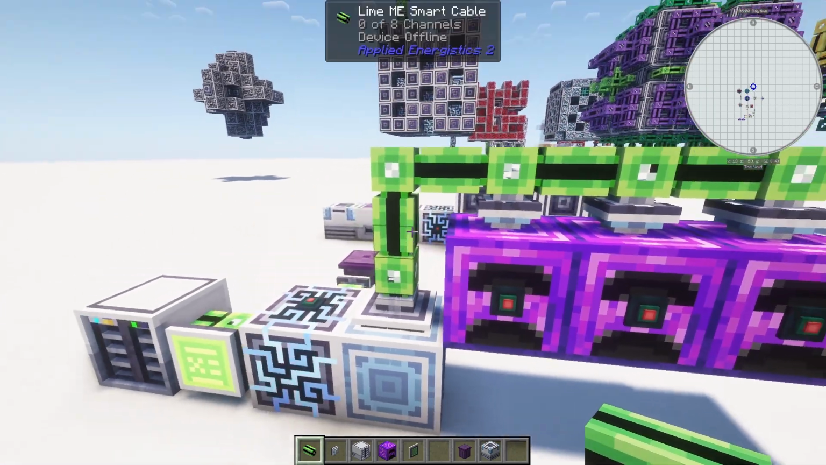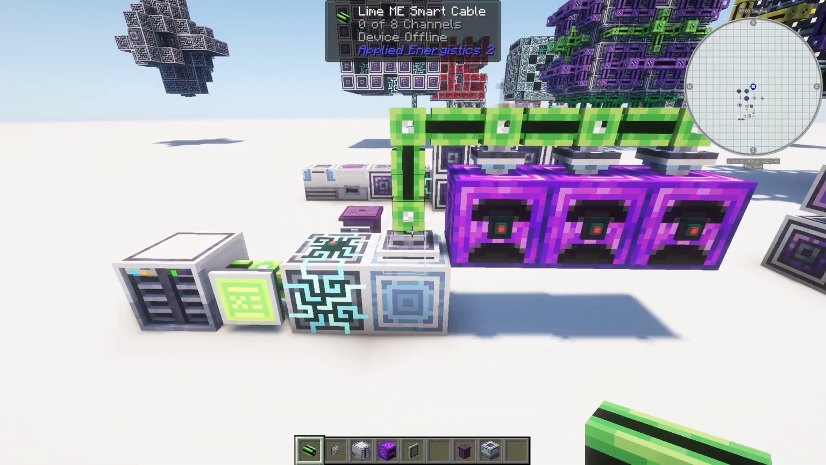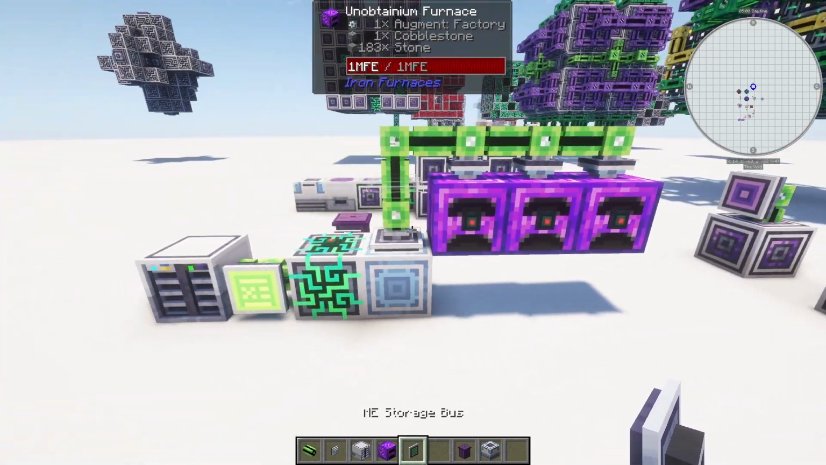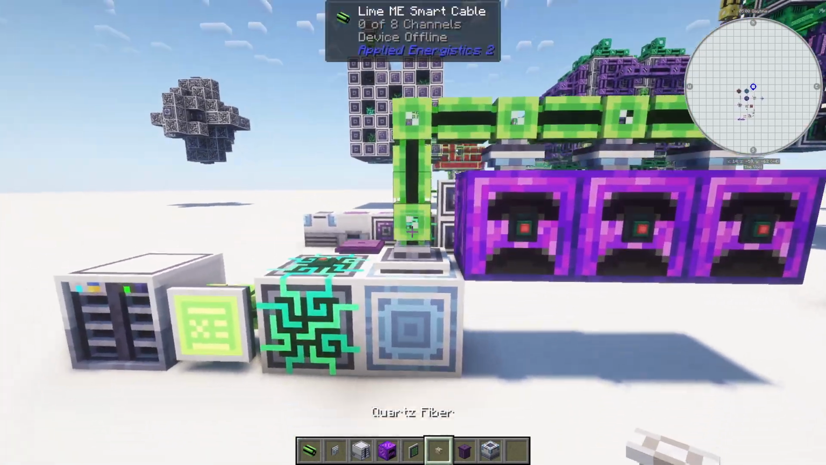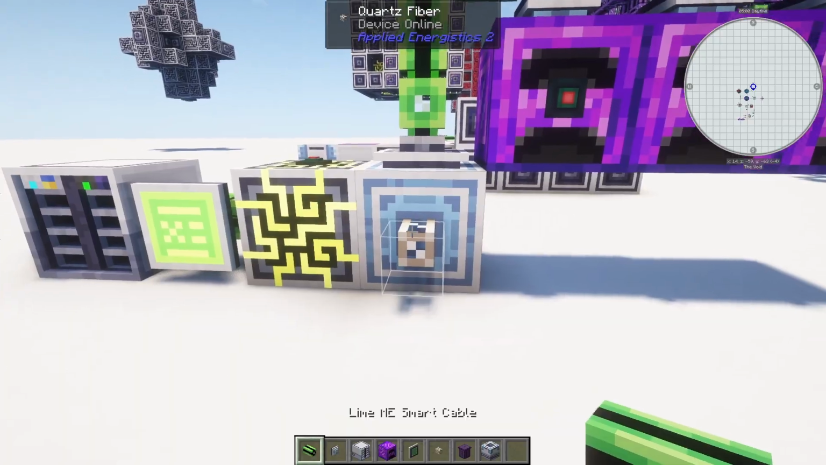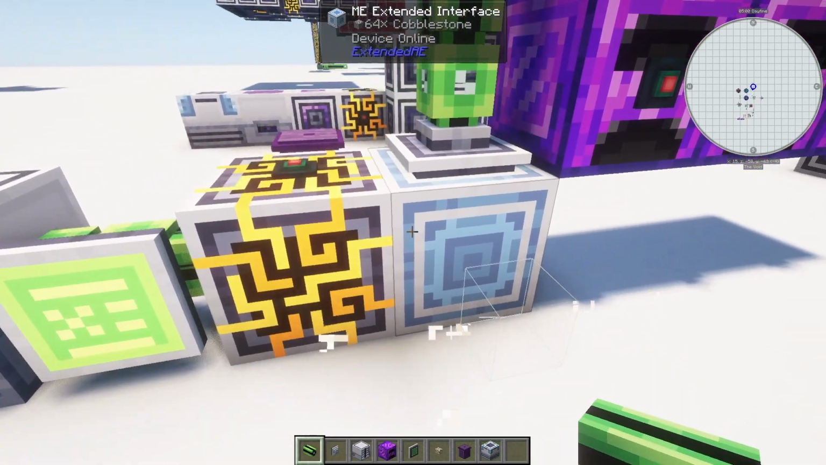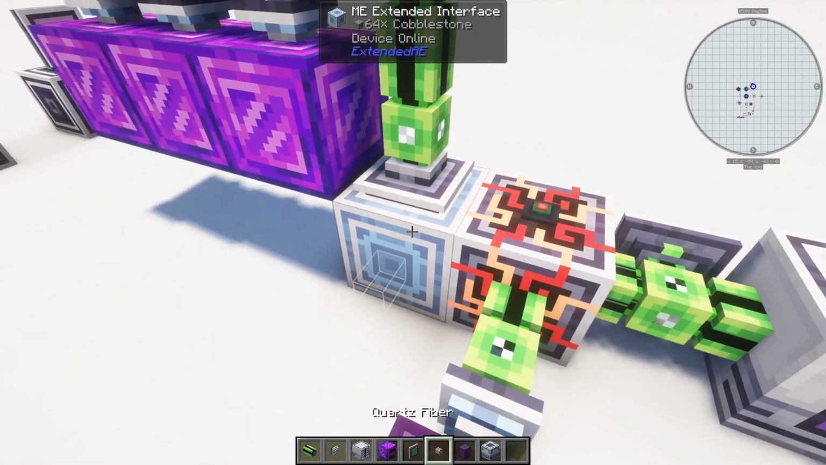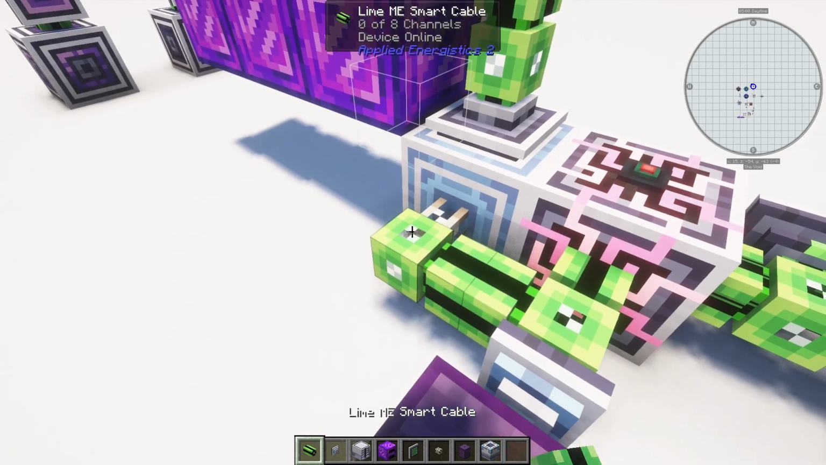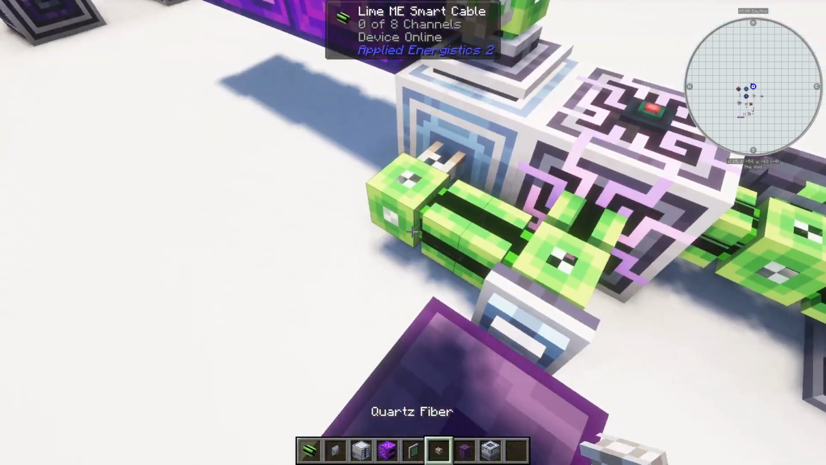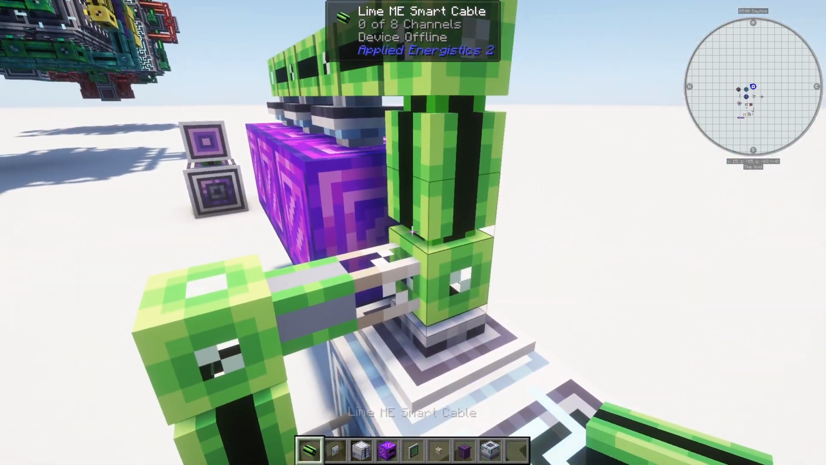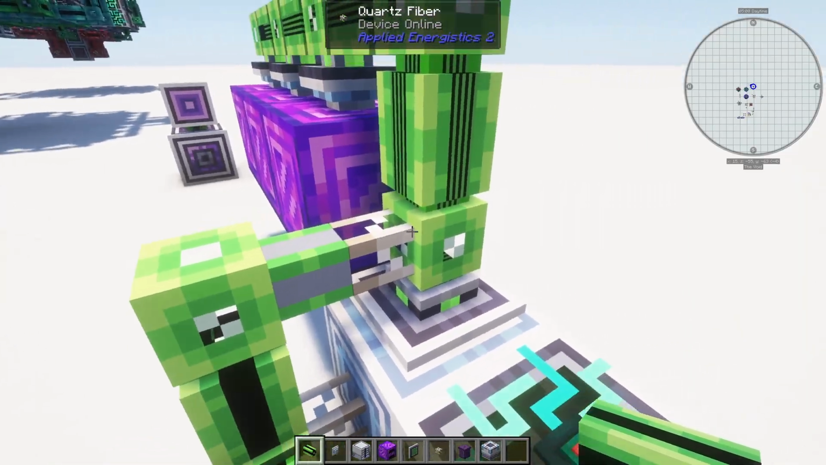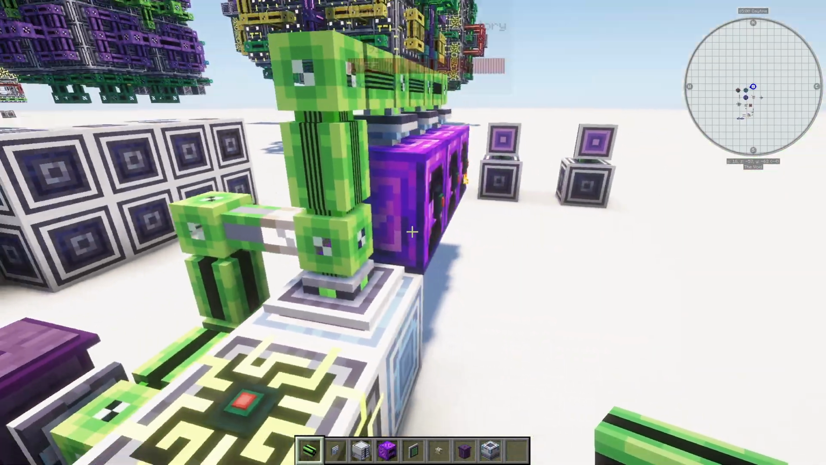Like that. Now, this doesn't work because it doesn't have power. So you would use one of the good old quartz fibers. No, I think I'm just going to whack this down here, or maybe actually behind for this one. Let's just put this behind here and hook these up like that. Just so this gets power, but doesn't actually exchange channels. That's what the quartz fiber does.